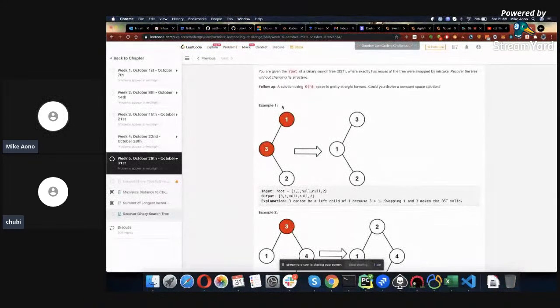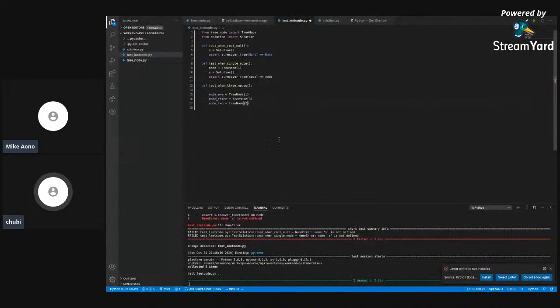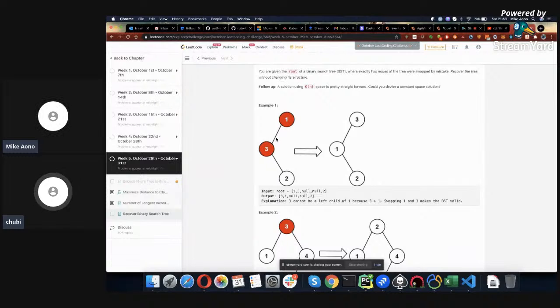So in this case, we have root 1, 2, 3. So node 3 has a left and a null. So node 1 dot left should be 3, right? Node 1 dot left, yeah, node 1 dot left should be 3. And then node 3 dot right should be, let me see. I think that's null. Can I see? The 3 dot right is 2. Sorry, it's 2.